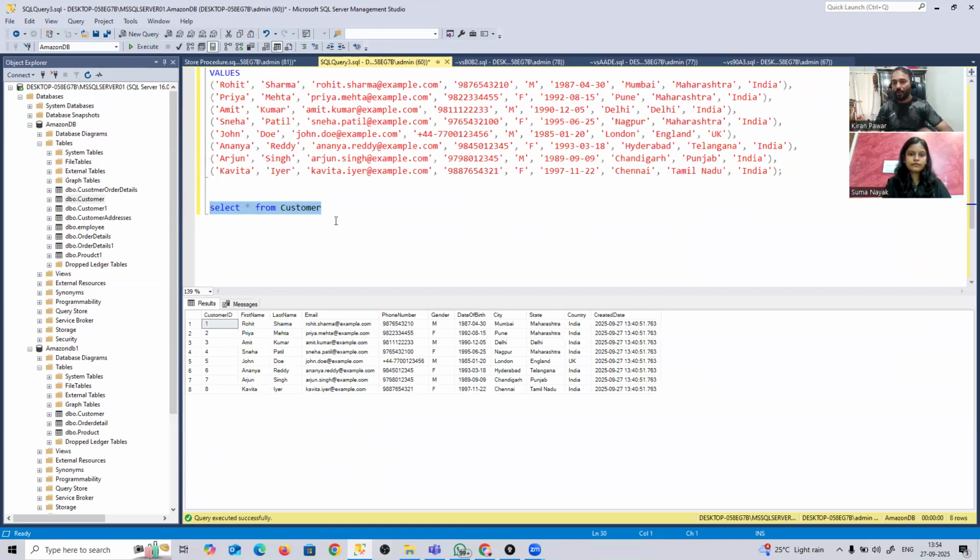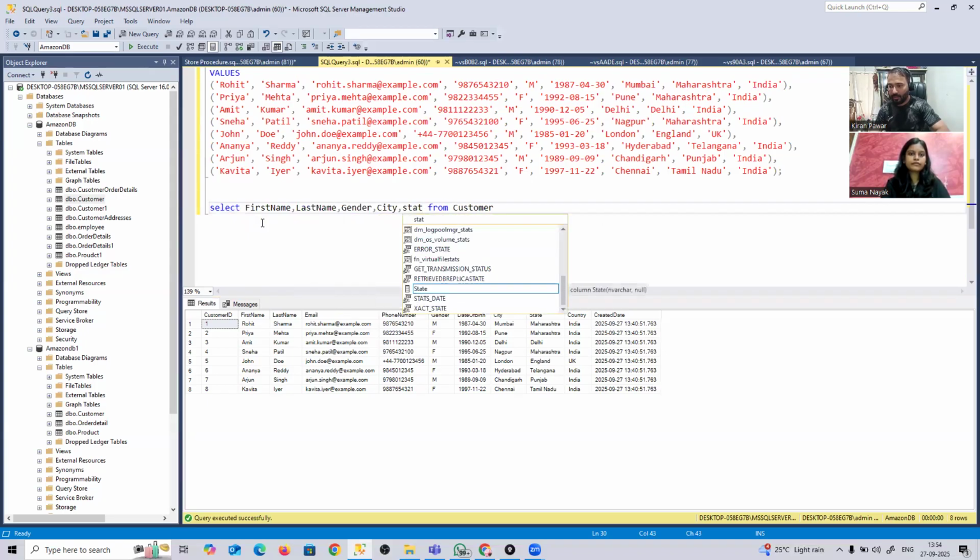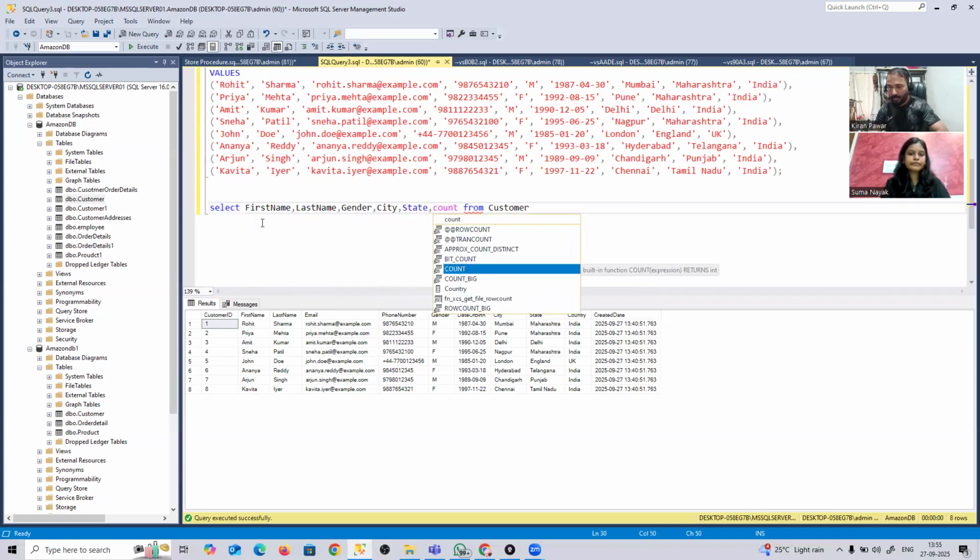Now, every time, let's say I ask you to find the list of customers from this table, you have to go to this database and write this: the first name, then the last name. I don't want the email, and the phone number is confidential, so I don't want to show this. Then I want to show gender, city, state, and country.